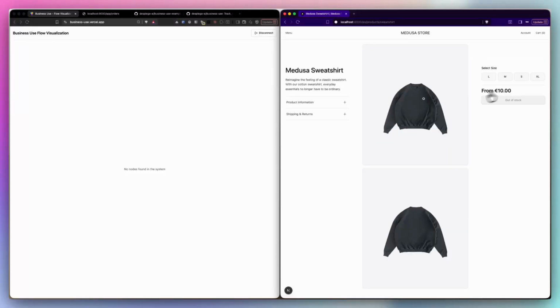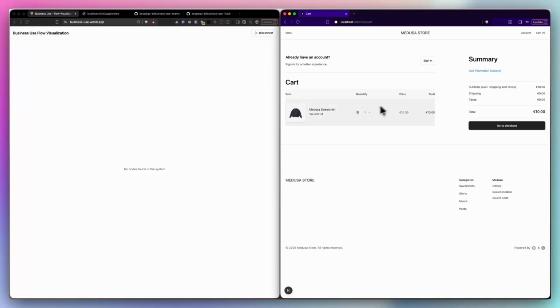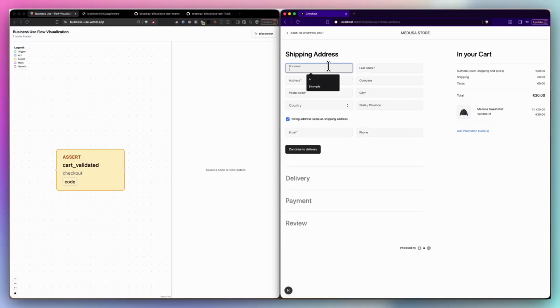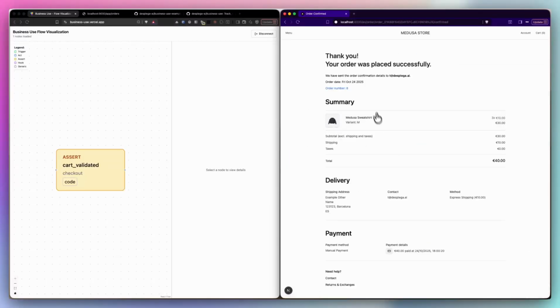So let me select an M of this sweatshirt. Let's go to the cart. I actually want 3 of them, and you can already see a node here. You can see that here we have an assert node that cart validated from the checkout flow. Well, let me go through the checkout. Amazing. So I place the order.